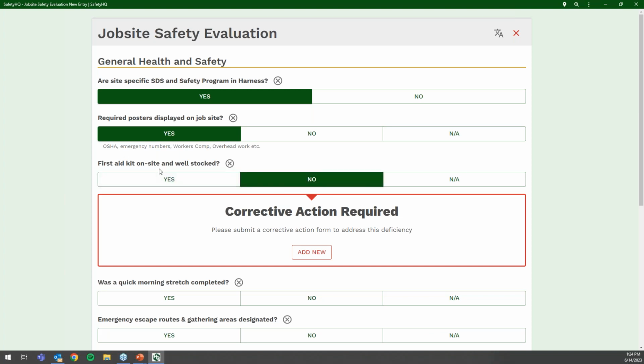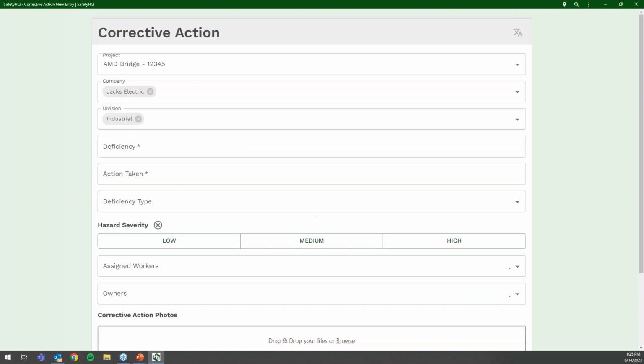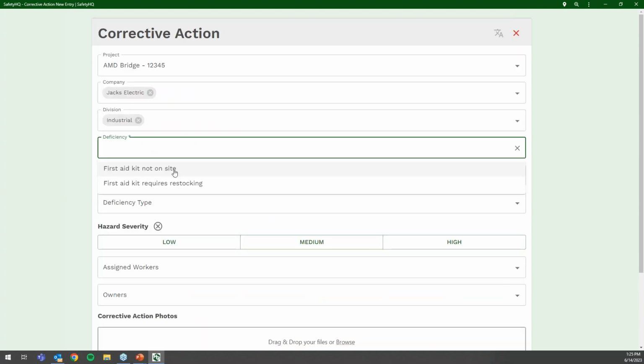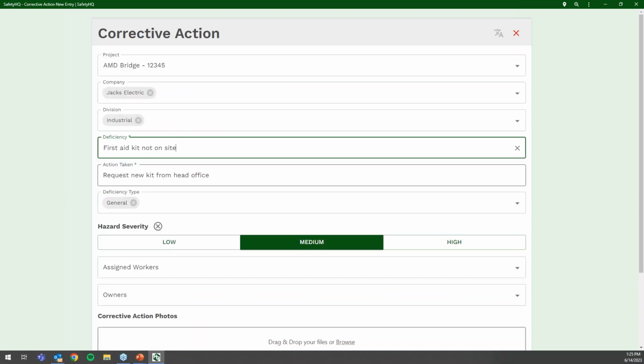In this case, I was using an example because this is pretty common. First aid kit's not on the site. We select no. Through SafetyHQ, we can add a corrective action. We add this corrective action to say, hey, first aid kit's not on the site.